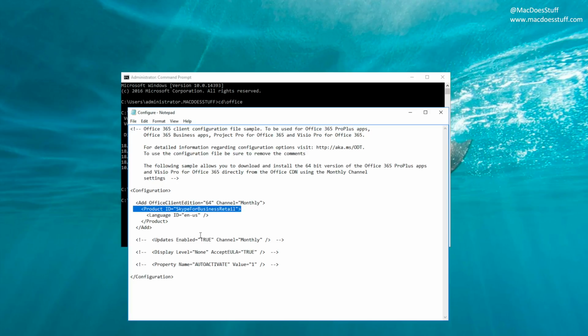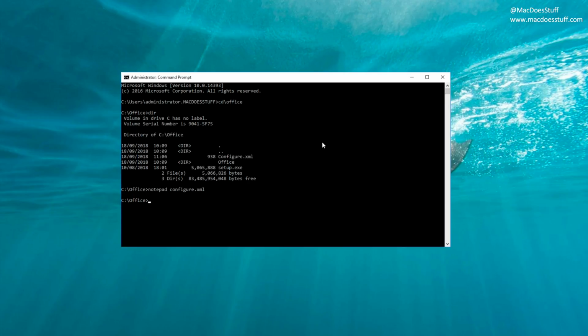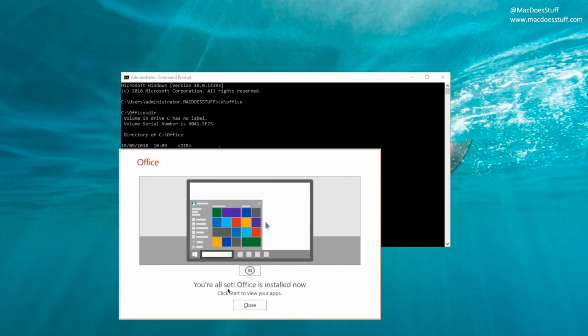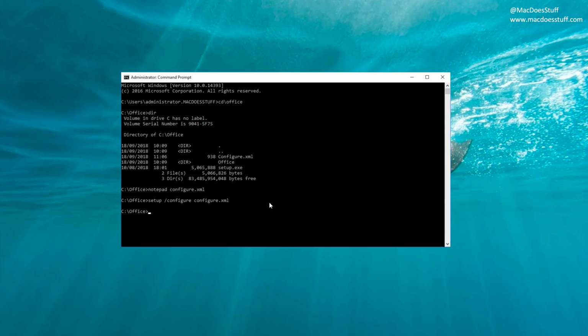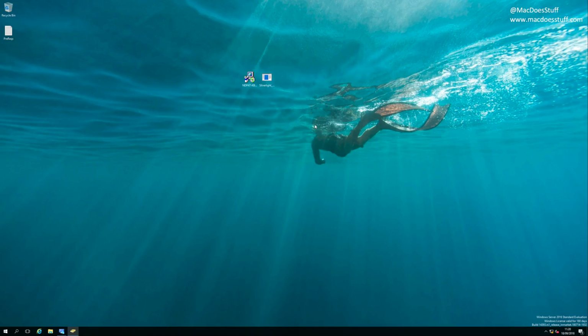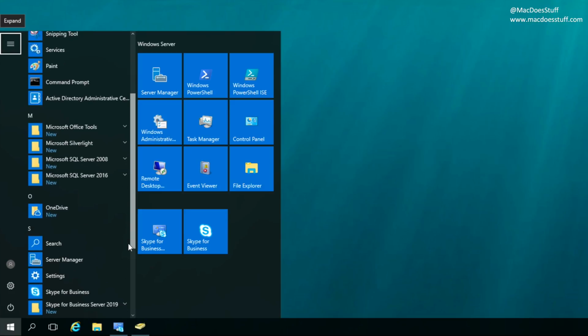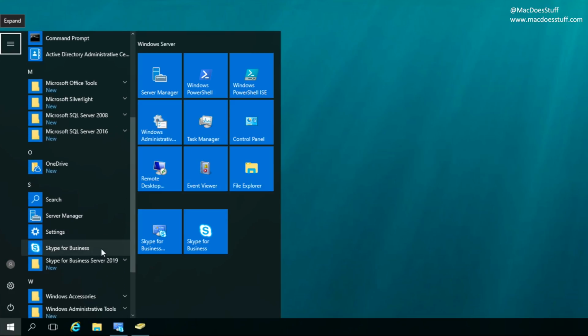Now, if you have a look at my other video, it explains how this deployment tool works, but let's get Skype deployed. It's pretty easy. So this is using the Office Deployment Tool with configure.xml to get Skype installed. Okay, that's all done. So we can exit out of that. Let's fire up the Skype client. It'll be in here somewhere. There we go, Skype for Business.